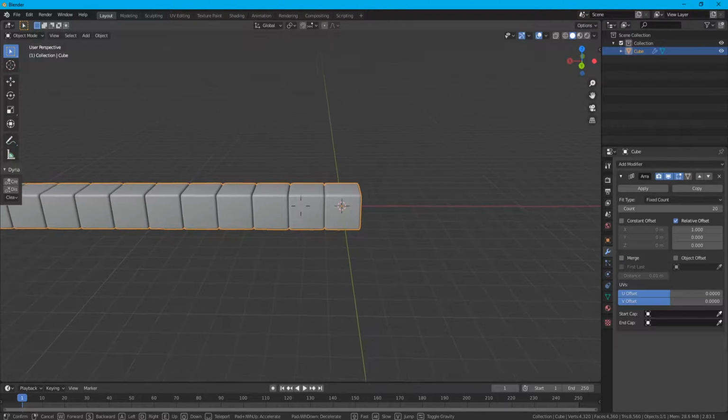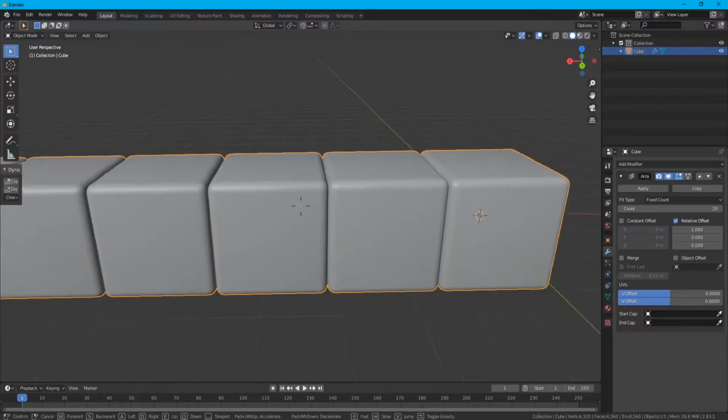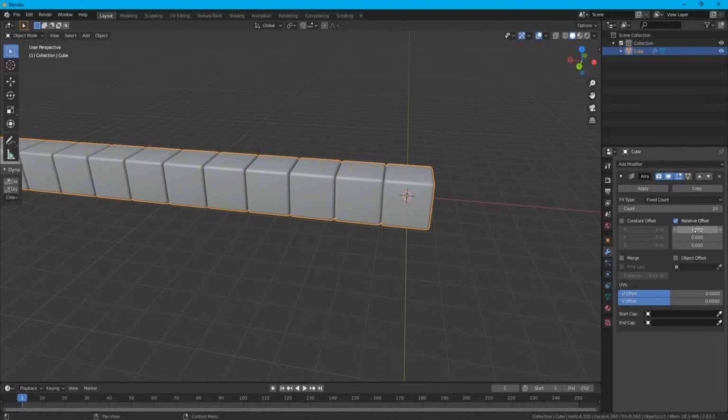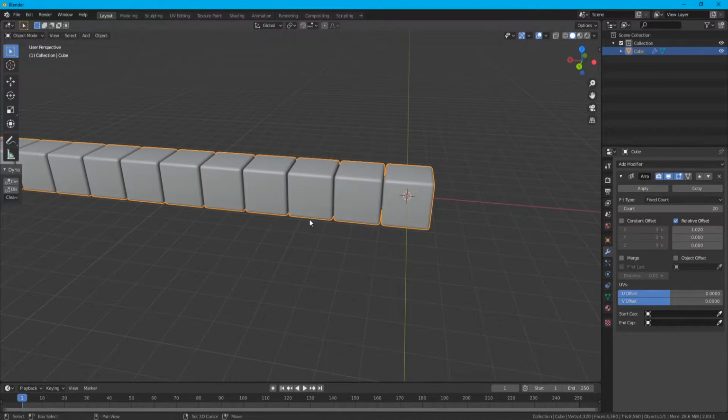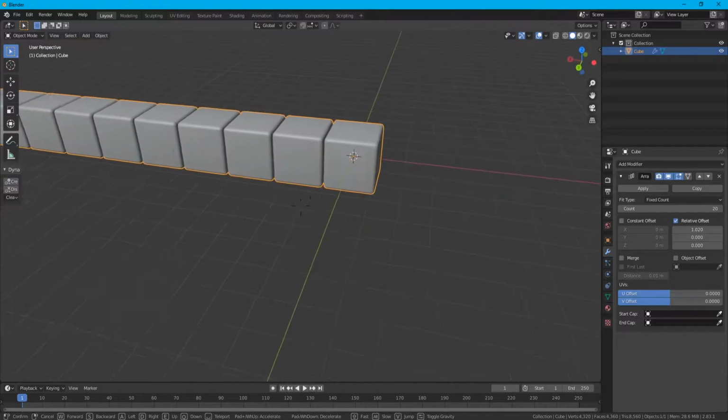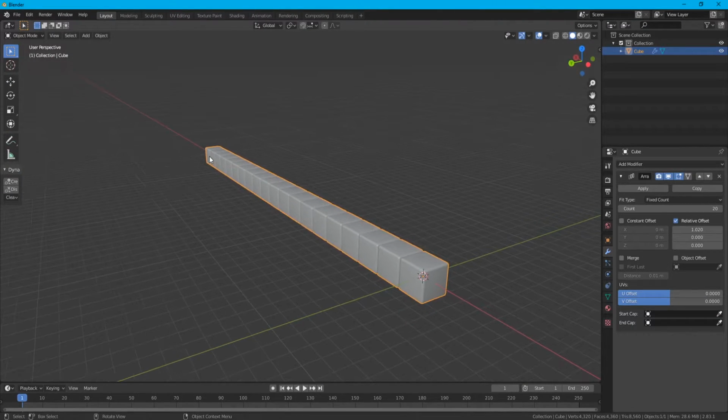And then right now the cubes have no spaces in between them, so let's add some by going to the offset. Right now the offset's at 1. If we change it to something a little over 1, like 1.02, then we can get a little space in between the cubes. So now we have it along the x-axis, so let's do it along the y-axis.